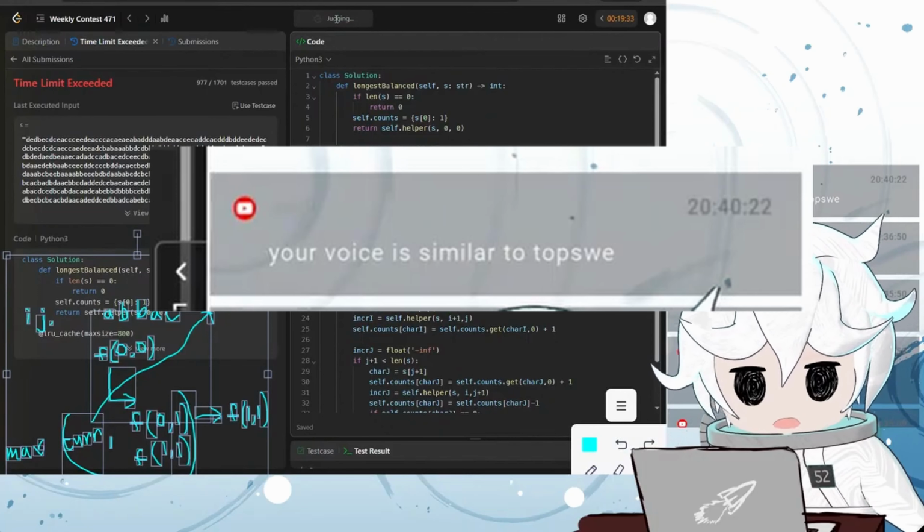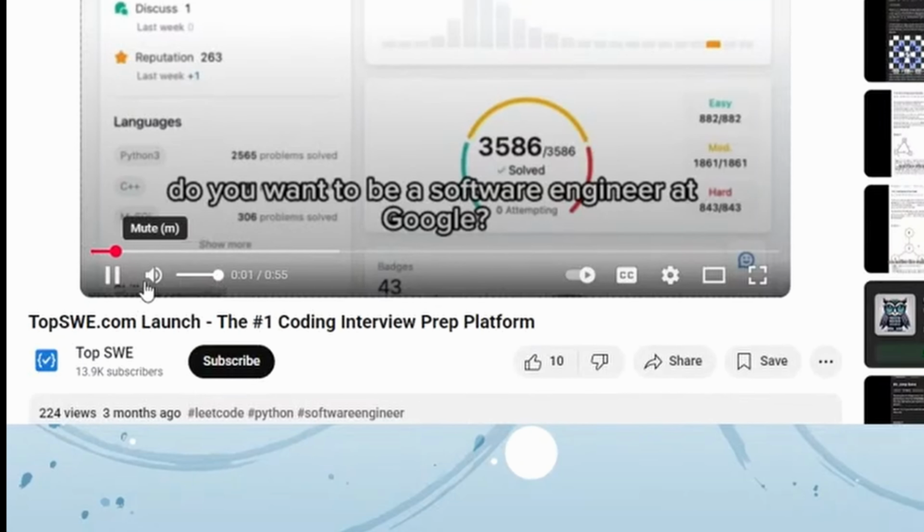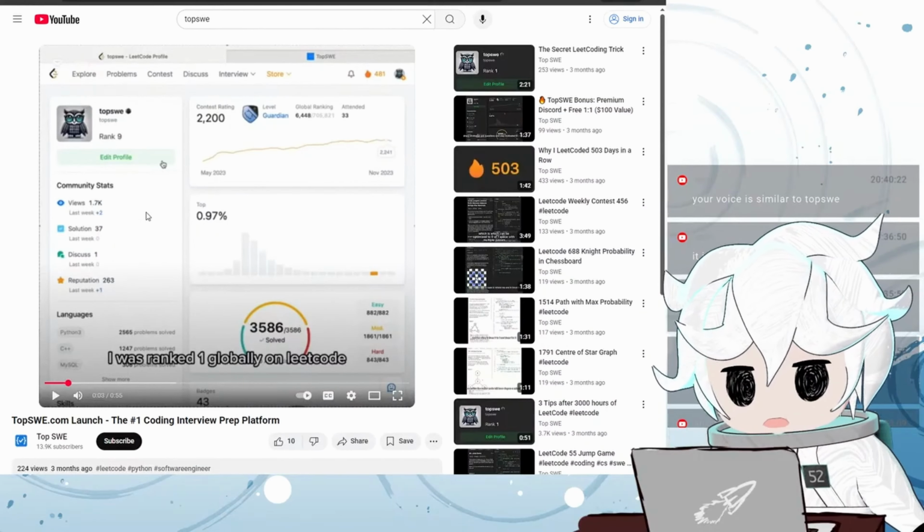Your voice is similar to top SWE. Who the heck is top SWE? Top SWE. Do you want to be a software engineer at Google? I was rank 1 globally on Leetcode. Well, see, this is how you can tell I'm not him. I'm not ranked number 1.